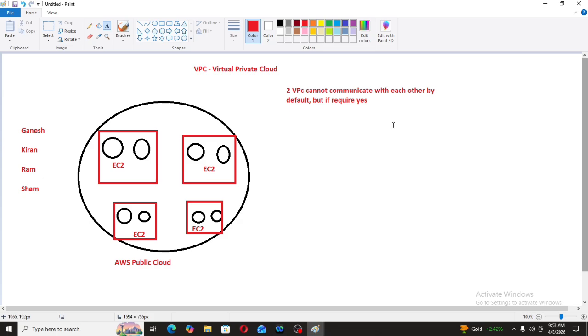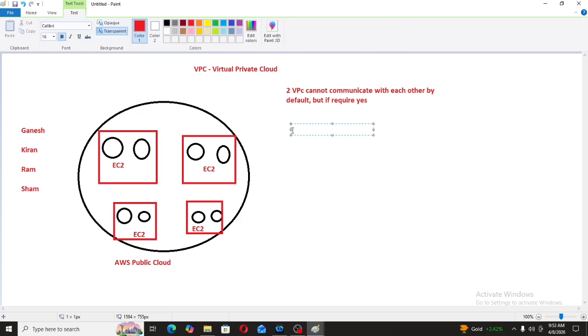Two VPCs cannot communicate with each other by default, but if required, yes. Now the most important point from the interview point of view and certification point of view: we can create up to 5 VPCs in one AWS region.